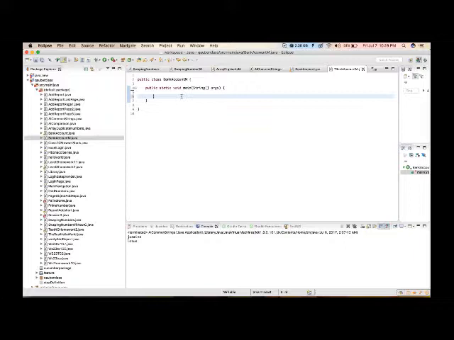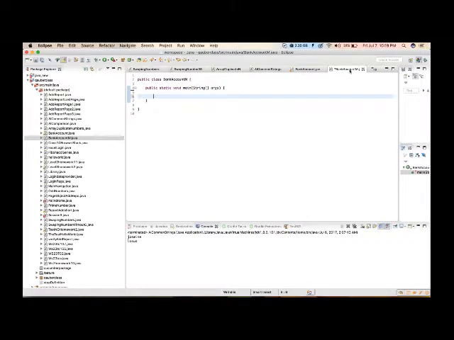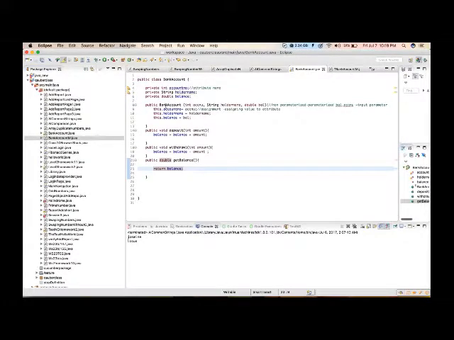Okay. What will I write here in the main method? You have to create the bank account object.